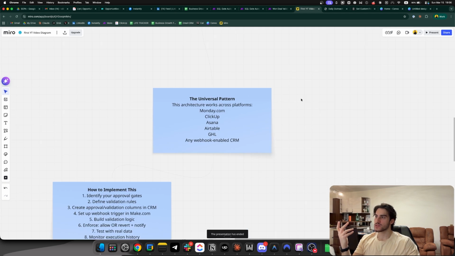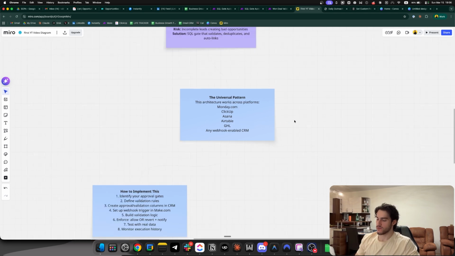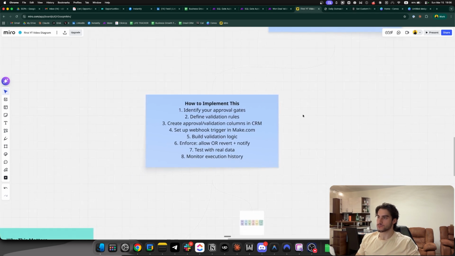Now, this is a universal pattern which works across almost all platforms, across Monday, ClickUp, Asana, Airtable, GoHighLevel. Basically, if you have any webhook-enabled CRM, you can deploy something like this, and it's going to work just as well. And the way to implement this is first you need to identify your approval gates. This is a crucial step of any automation that you're building. You need to know what you're trying to automate, where the moving pieces are, where something might be missing, or where something might go wrong.